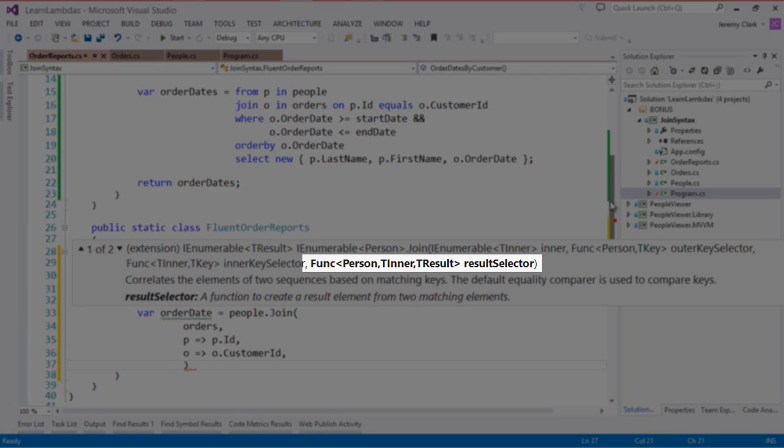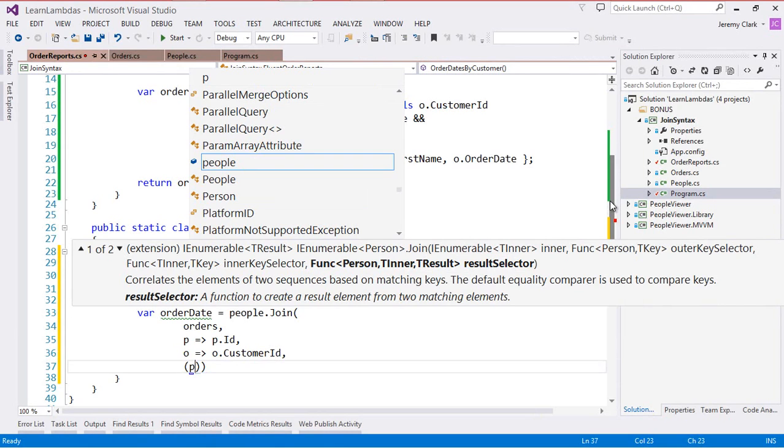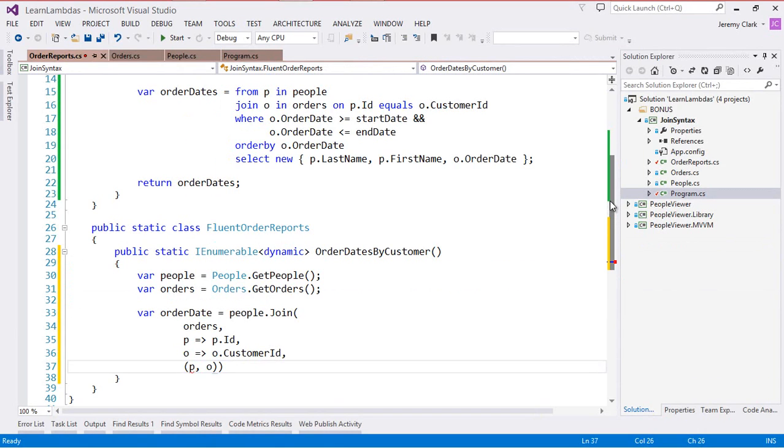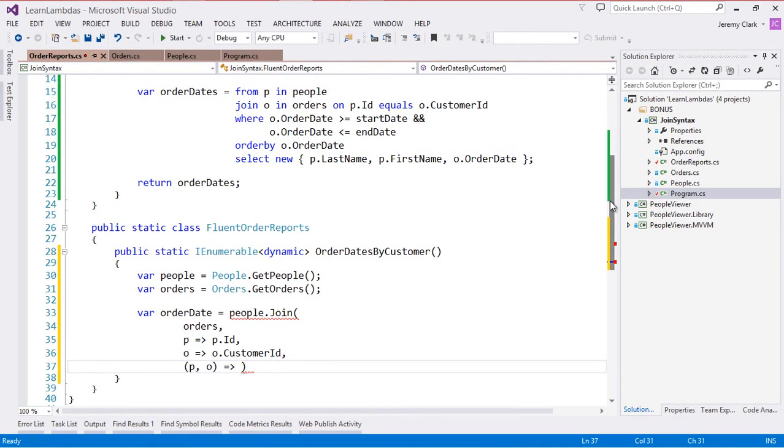So in this case, I need a lambda expression that takes two parameters. That means that I do need parentheses around them. So for the first one, we'll say P for person, and for the second one, we'll say O for orders, and then we'll say goes to, and now what we need to do is return the result that we want for this particular object. And what are we going to do for that? Well, we're going to do exactly the same thing that we did for the select statement when we were using the query syntax. So we'll just create a new anonymous type based on the last name, the first name, and the order date.